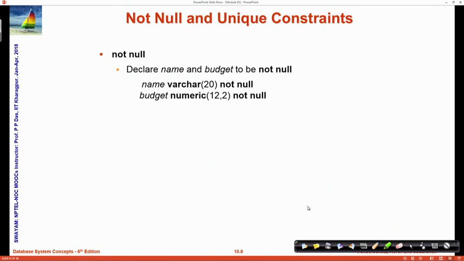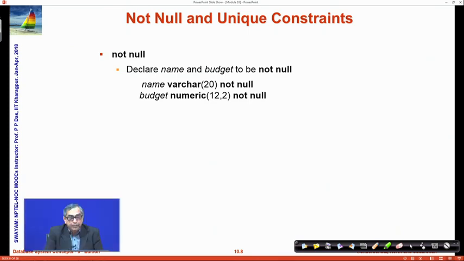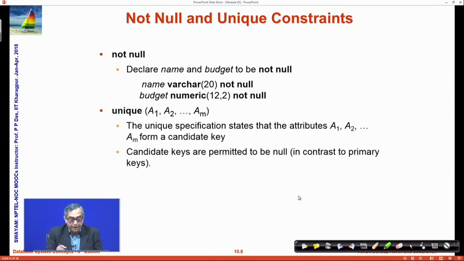So, not null, we had seen this before. While creating the database table, with create table, we can specify a field to be not null, and in that case null values will not be allowed in those fields. So, there must be some value given.